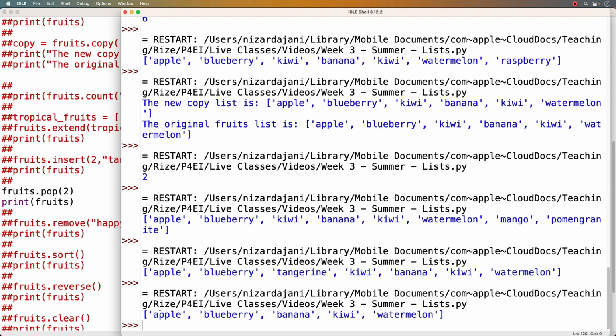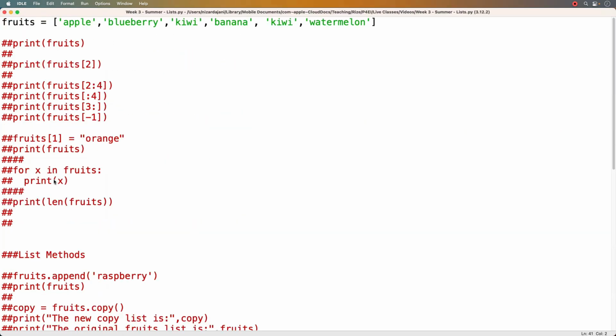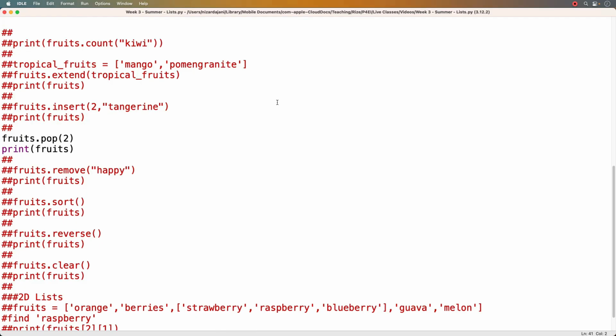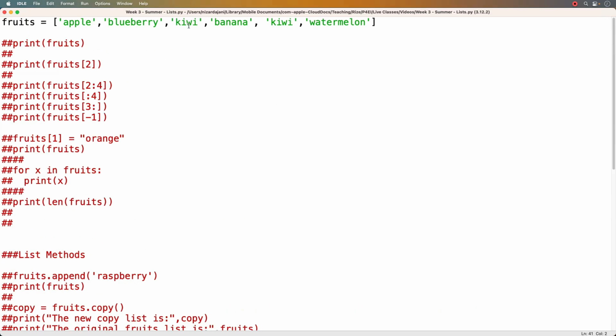So I used to have apple, blueberry, banana, kiwi, watermelon, but something seems short. So something went missing. All right, my original fruits was apple, blueberry, kiwi, banana, kiwi, watermelon. All right, so it looks like kiwi, which is index 2, got kicked out.